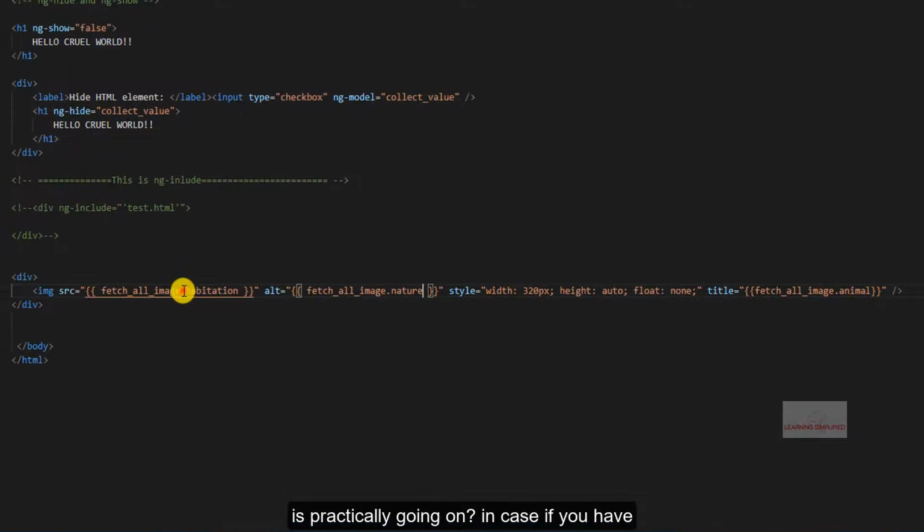If you have noticed, we have made use of an HTML attribute on the image tag, and on the other hand we are using these double curly brackets right over here, which suggests that this entire thing is an expression used in AngularJS. So in reality, we are using an AngularJS expression along with an HTML tag.